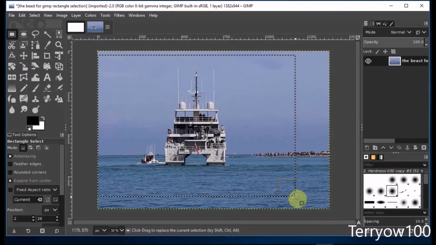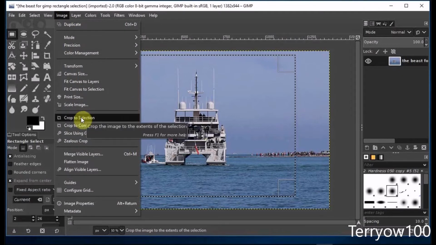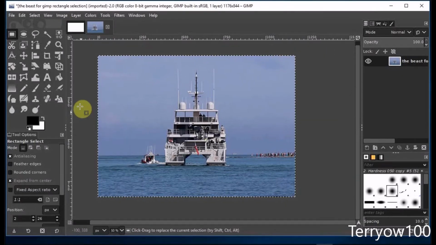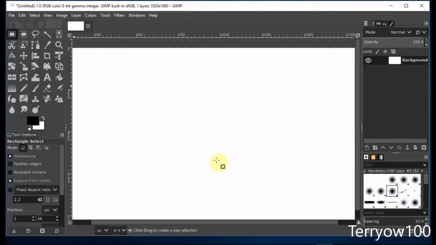And now to crop that selection, all I would have to do is click on Image in the menu bar and come down and click on Crop to Selection and then deselect it. And from this, if I wanted to keep it, I would export it as a new JPEG. However, this was just an example. I don't really want to keep it, so I'll close that project and go back to the blank canvas. And now I'll come across and uncheck Expand from the centre.